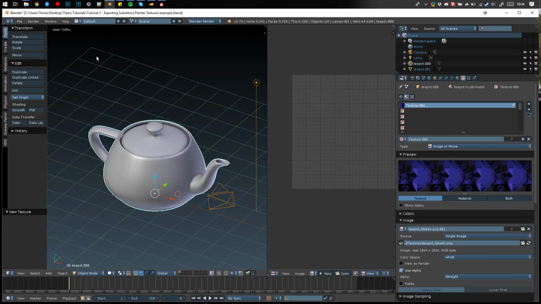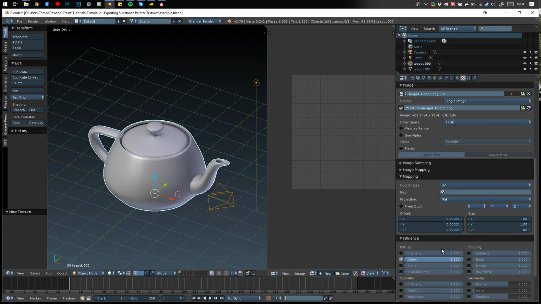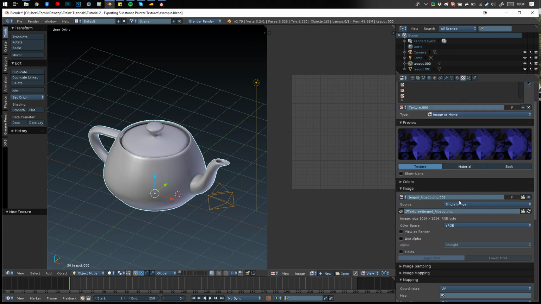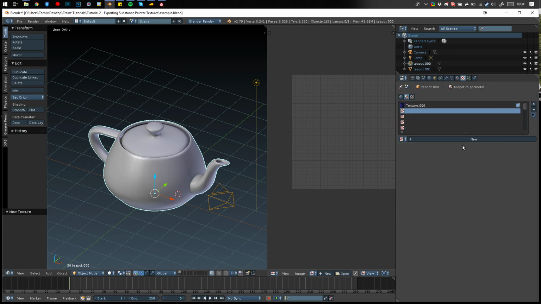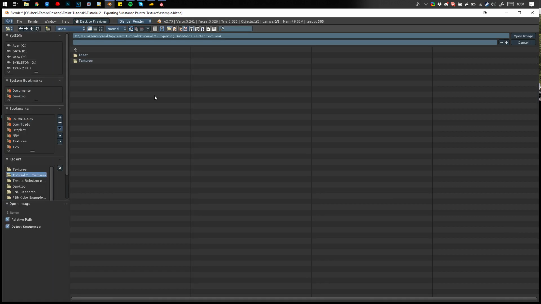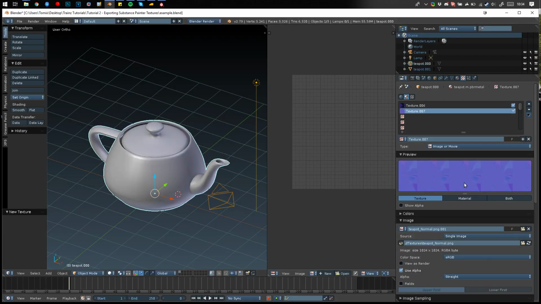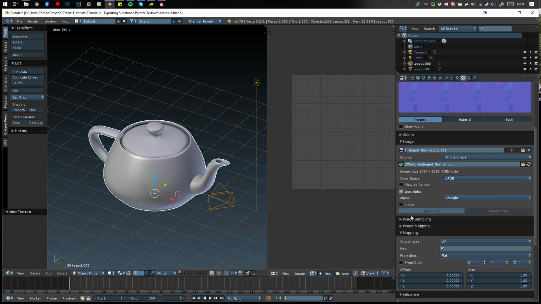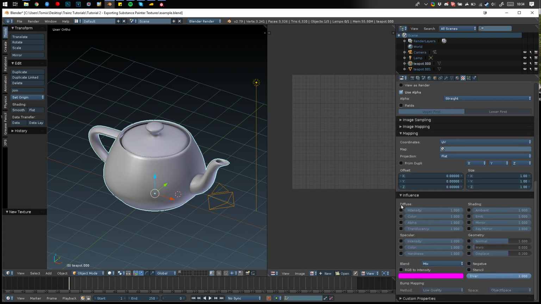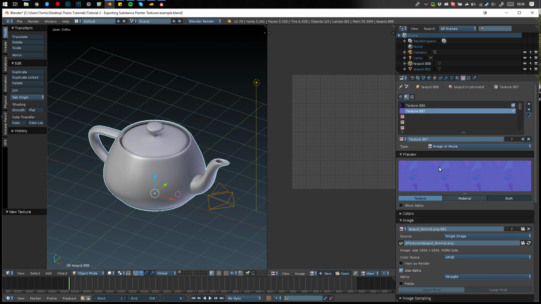I'm going to click on Albedo. I'm going to untick that Use Alpha. We're going to leave it as Color under Influence. I'm going to hit New, Open. Go back to our textures folder and find our normal map. We want to leave that Use Alpha ticked, but we want to untick under Diffuse and Color and go to Geometry and tick on Normal.